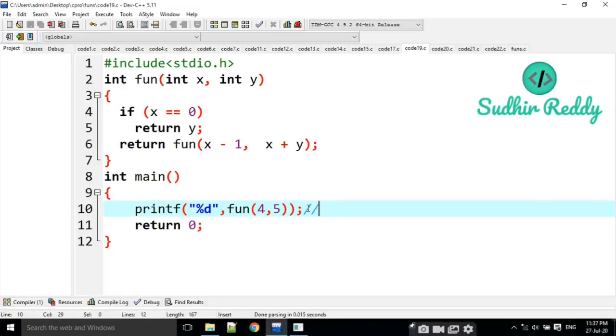I already discussed this. This is the function call with the 2 arguments. If you are thinking that there is no return type, yes, this function has a return type. Why? Because we are calling the function using a print statement. If you are using any print statement, the function call definitely has a return type.